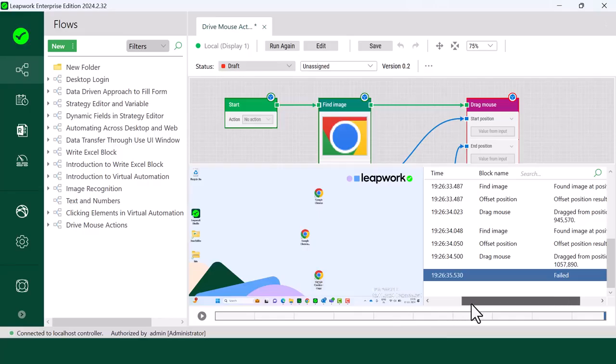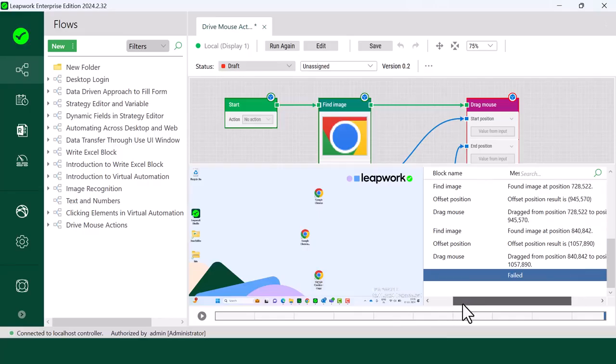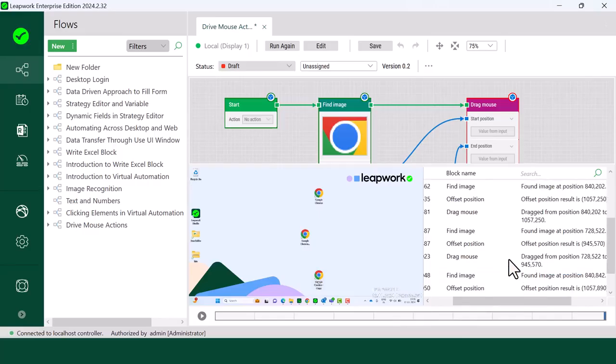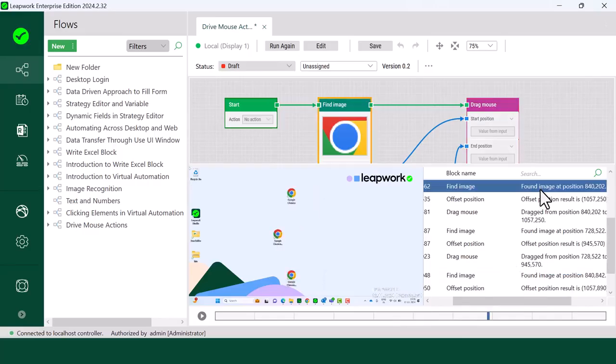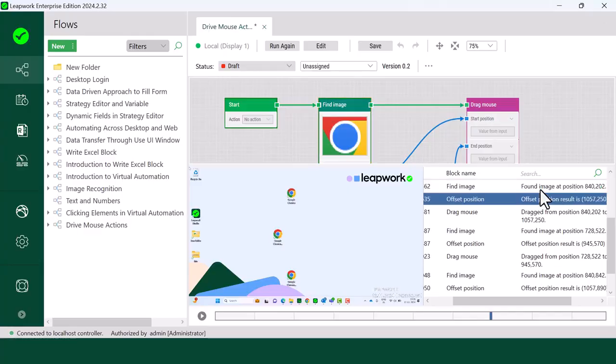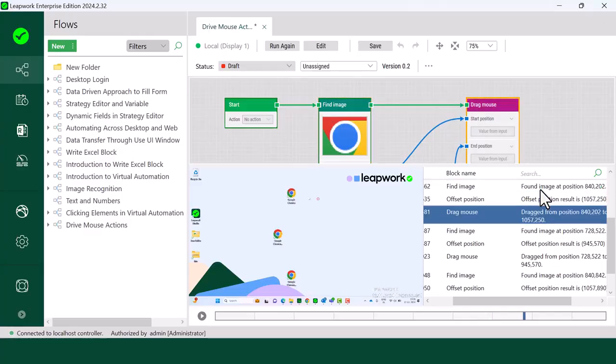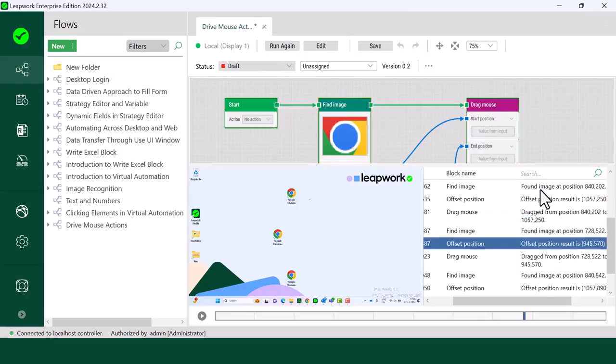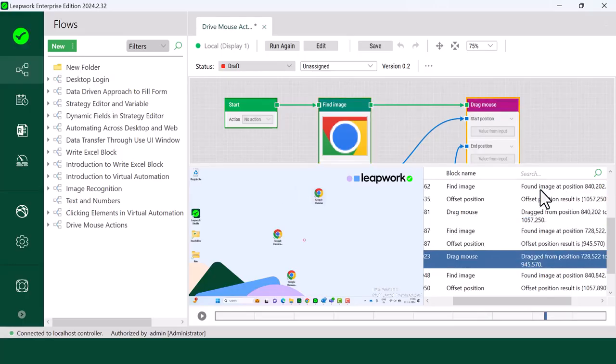In the activity log, we can see the details of the actions performed. Each image is successfully found and dragged to the offset position as we had set. This is how drag mouse and offset position works to help you automate dragging the images to the desired location.